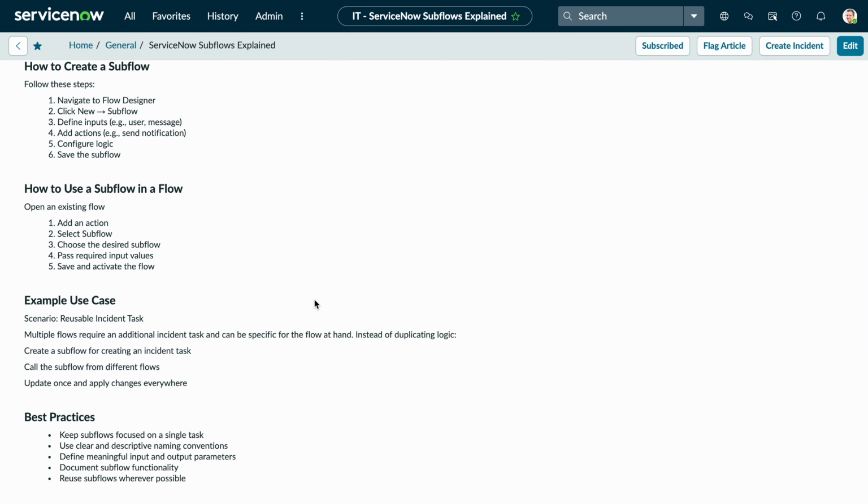Let's go into our use case. In our scenario, we're going to create a reusable incident task. Multiple flows require an additional incident task, which can be specific to the flow at hand. So instead of duplicating logic, let's create a subflow for creating an incident task, call the subflow from different flows, update once, and apply changes everywhere.